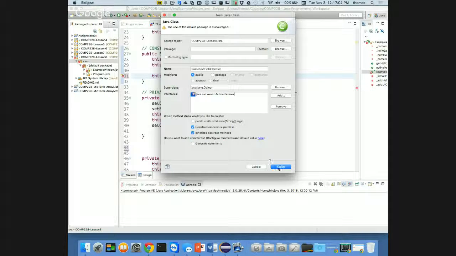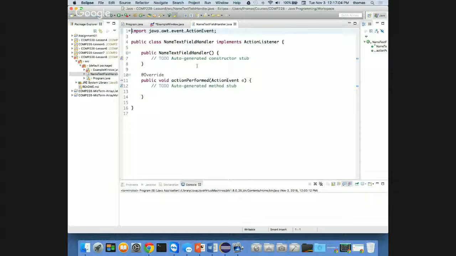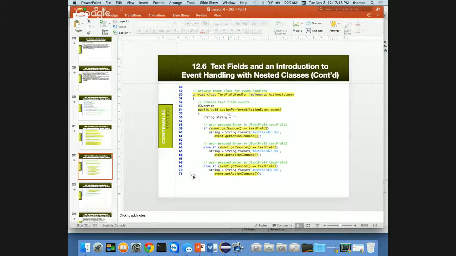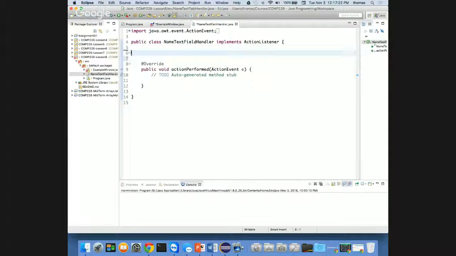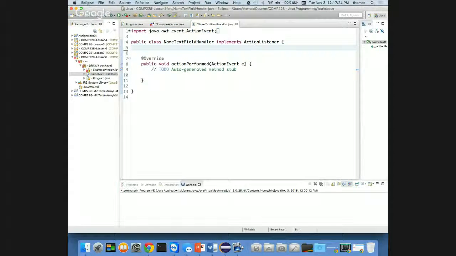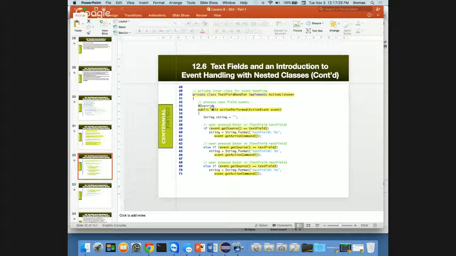All right, let's try this out. So boom, see what happens. Okay, so that's good, right? I've got my constructor, which doesn't really do anything, because if I go back to the PowerPoint, you notice that we don't have a constructor in this class at all. We just have an overridden method, but that's what we need. We need this overridden method, this action listener right here. So we'll kill this. This is my ActionListener, and this is my actionPerformed, right? Here's my actionPerformed.